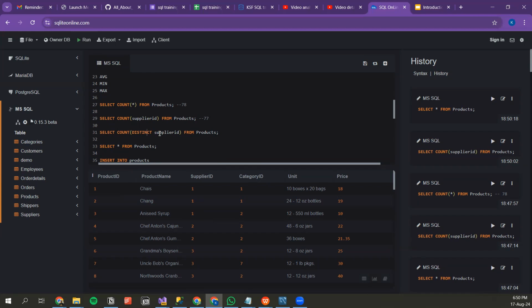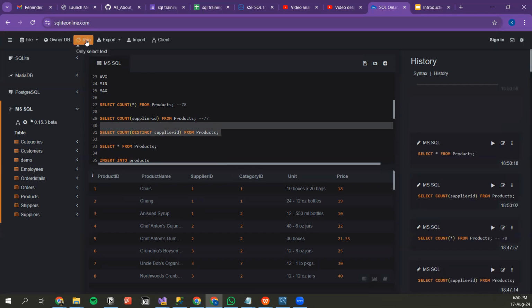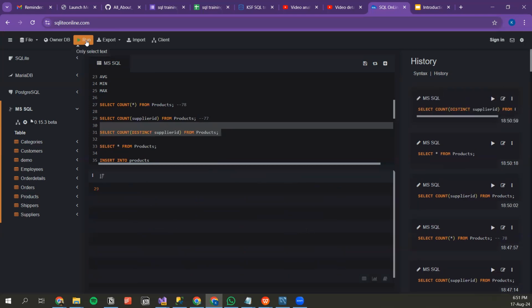Count distinct, then the column name that we want to count. If we run this now, we are getting 29 as against the 77 we had before. Which means we have 29 unique supplier IDs in this product table.